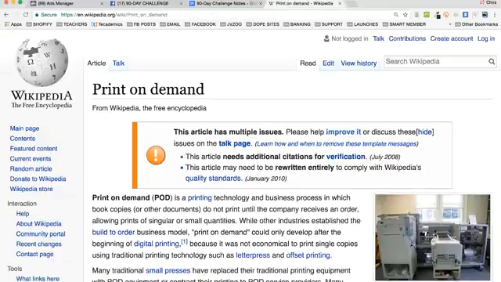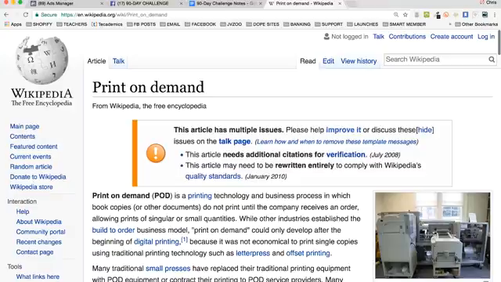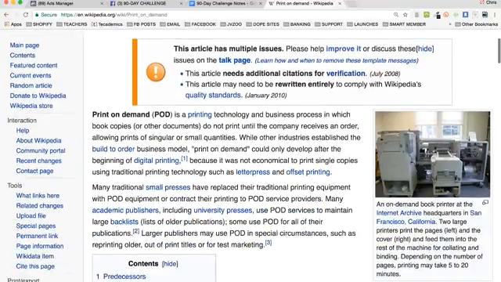So let's go to the internet. Let's go to Wikipedia and see what Wikipedia has, and then I'm going to talk a little bit more about how we utilize it. Print on demand, machines like this, is a technology and business process where companies do not print until they receive an order. This is the main thing you need to know. It allows prints of singular or small quantities. So print on demand is essentially where they do not print until they receive an order.